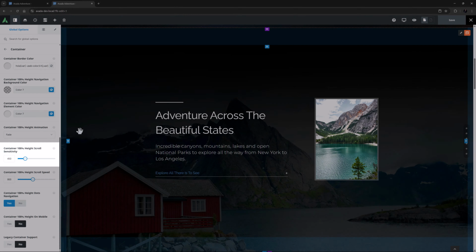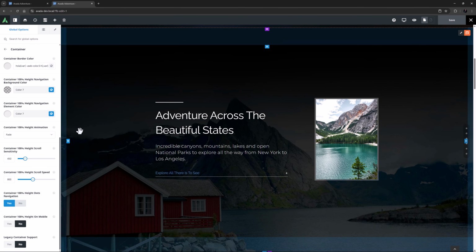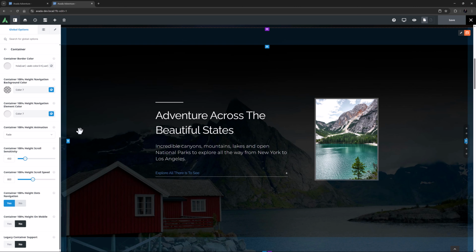The next option is container 100% height scroll sensitivity. This controls the sensitivity of the scrolling transition on 100% height scrolling sections and is in milliseconds. In other words, this controls how long the transition takes to respond. And under this is the container 100% height scroll speed. This of course controls the speed of the scrolling transition on 100% height scrolling sections, and it's also in milliseconds.